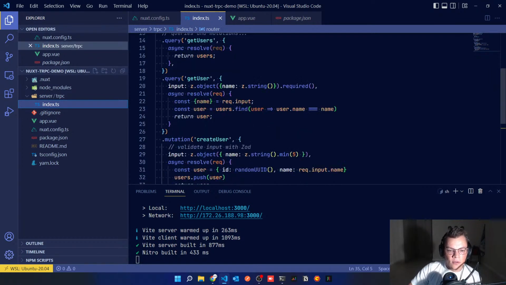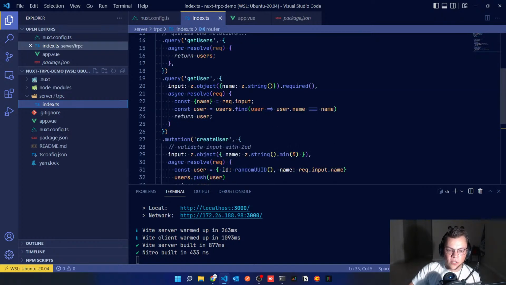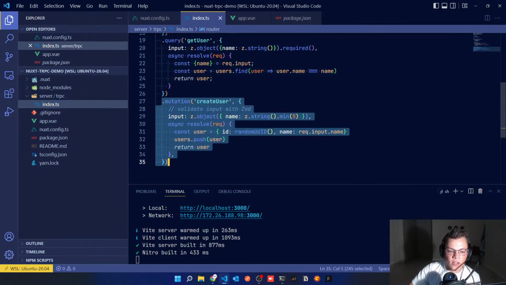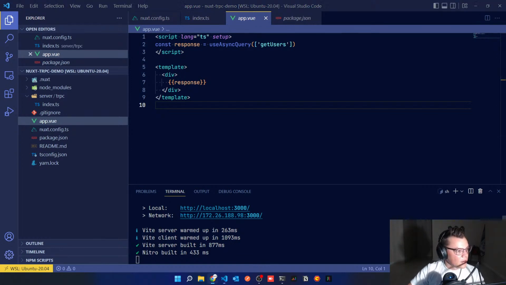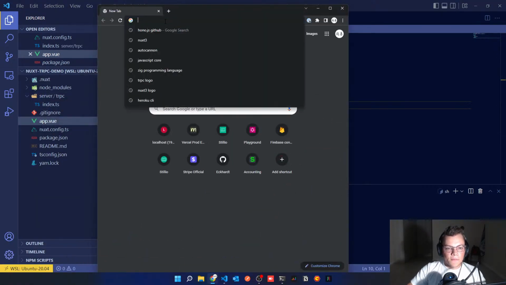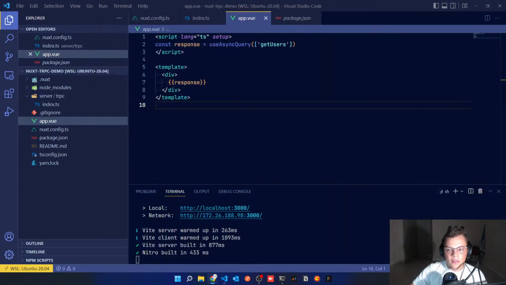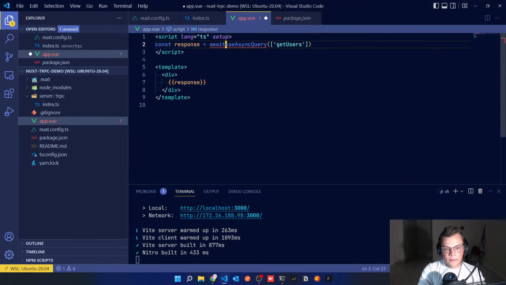We have a query for all the users, which we define up here. We have a query for a single user, which we find by name, and we have a mutation to create a user. So what I'm doing now is just getting all the users. That's a promise object. Oh, yeah, we have to obviously await this.